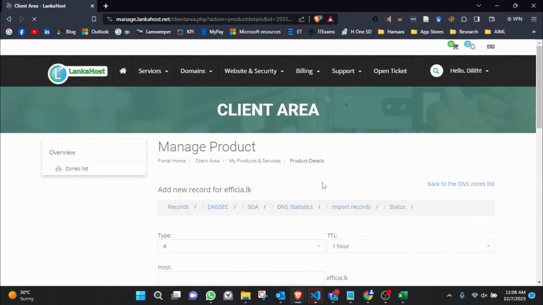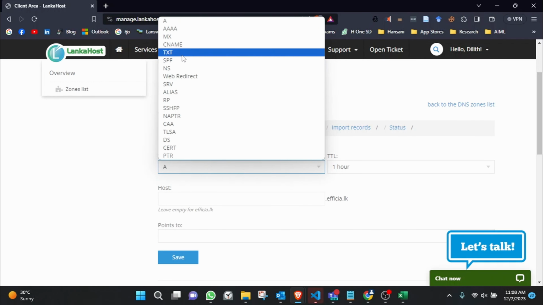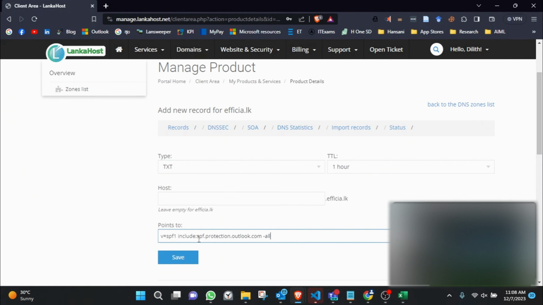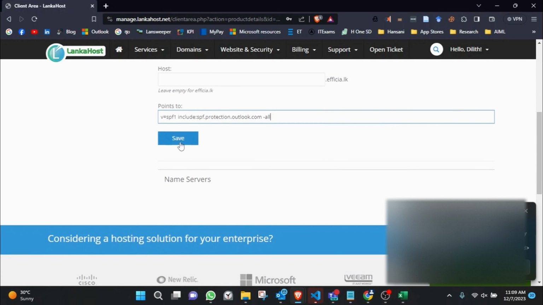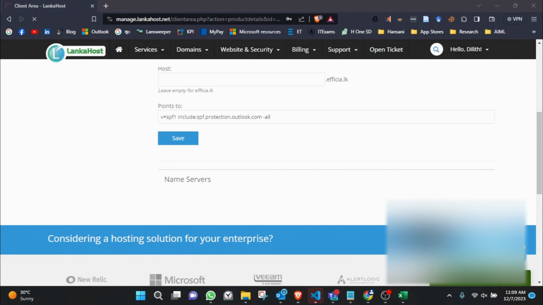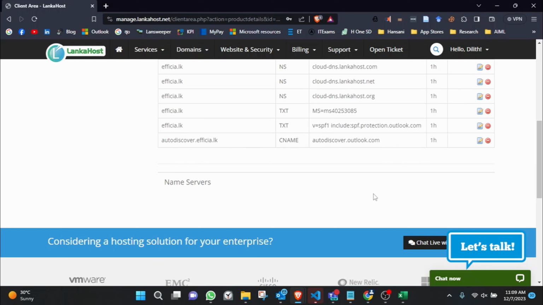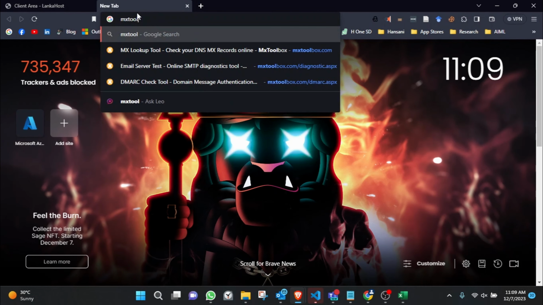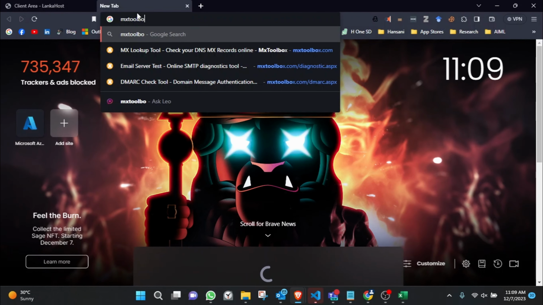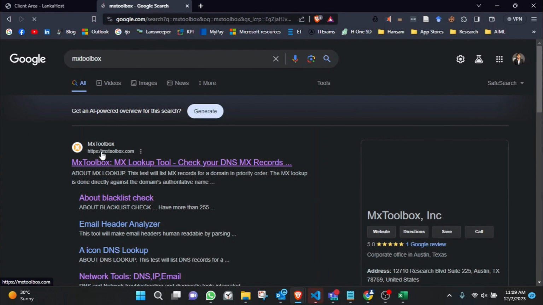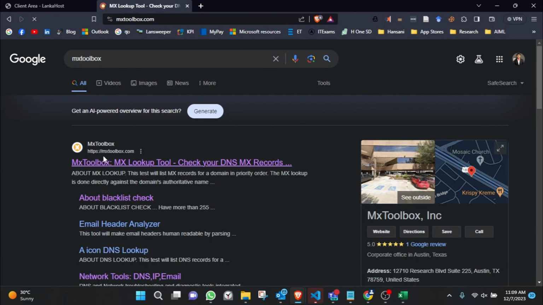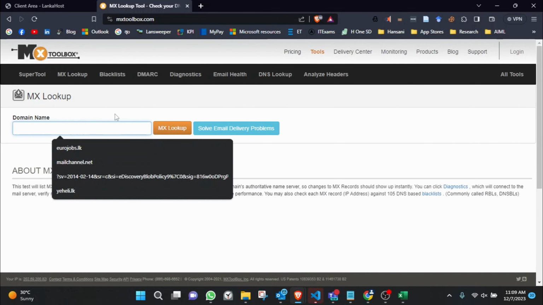Okay, the text record is a special kind of record known as a sender policy framework, and it identifies the mail servers and the domain that are allowed to send emails on behalf of your domain. Now once you have added this, you can go to MX Toolbox, but this will take time, eventually like 24 hours to propagate globally.